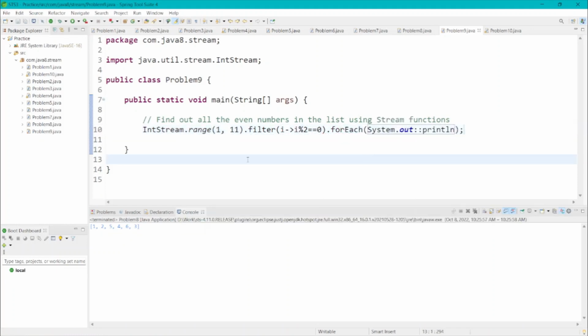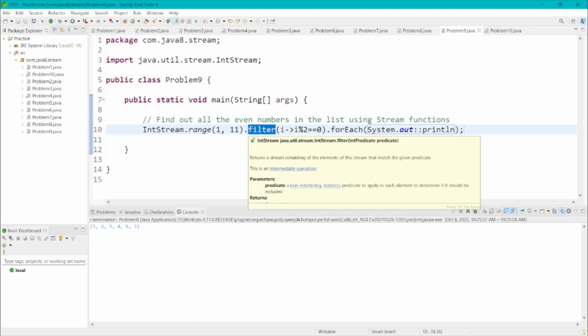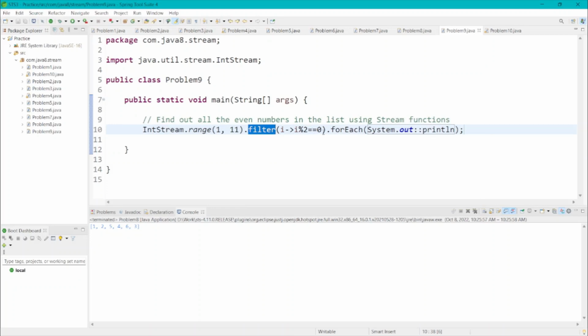So what we are doing exactly here, using the IntStream interface, we are using its range method and trying to generate a stream of integers which is starting with 1 and ending with 10. So a 1 to 10 stream will be generated. After that, we are using the filter method and filtering only those which are divisible by 2. That means whatever are the even numbers, those are filtered here. And after that, we are printing all those even numbers.